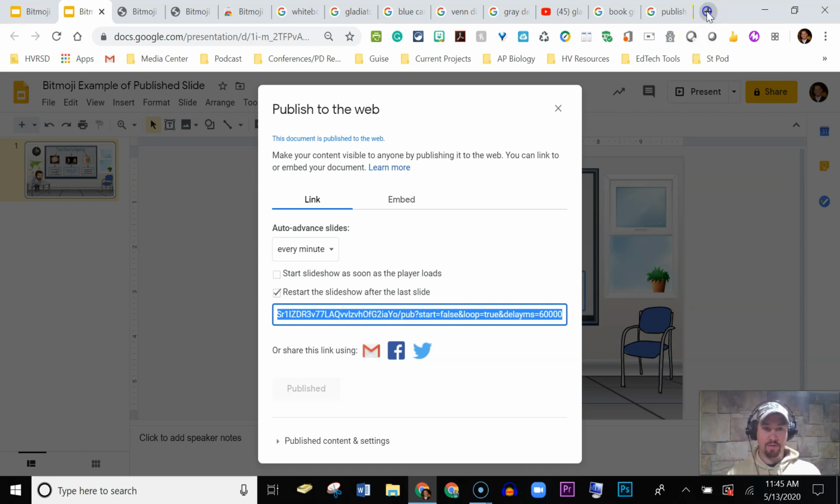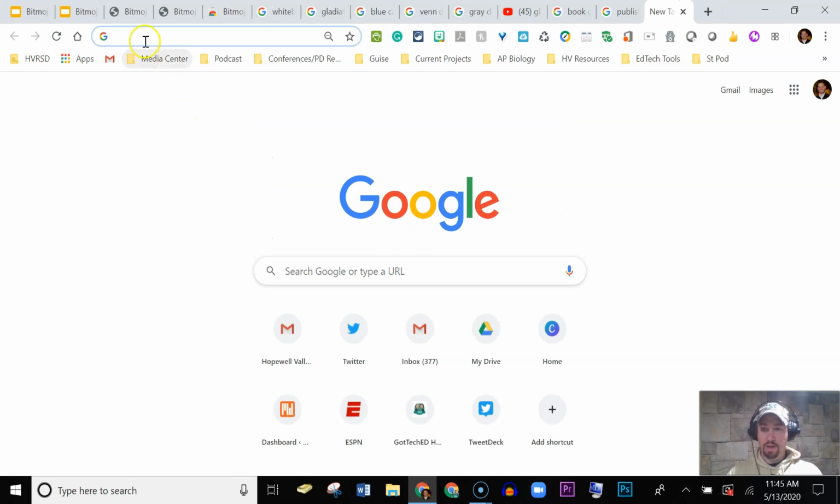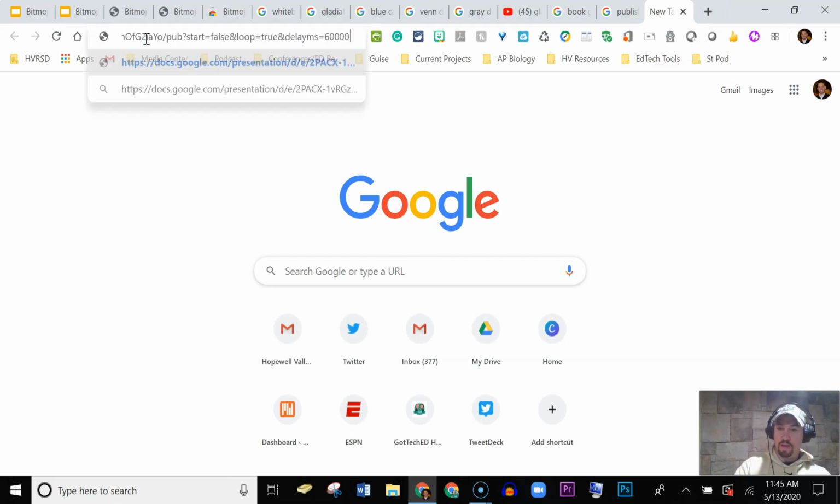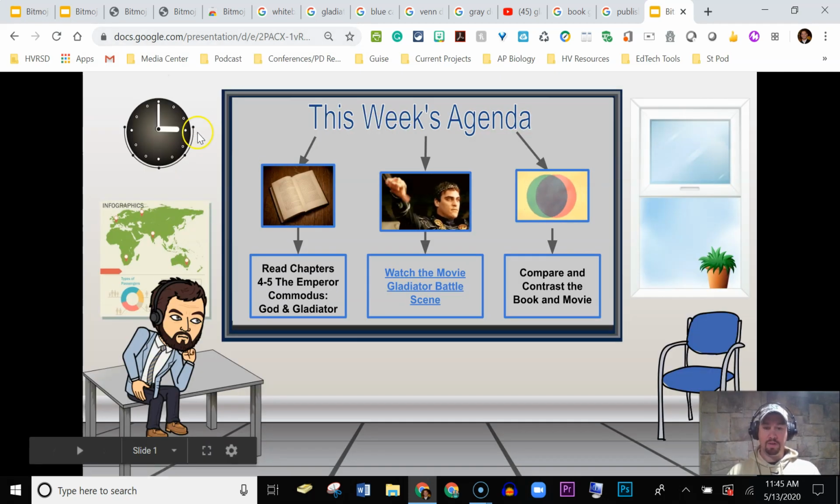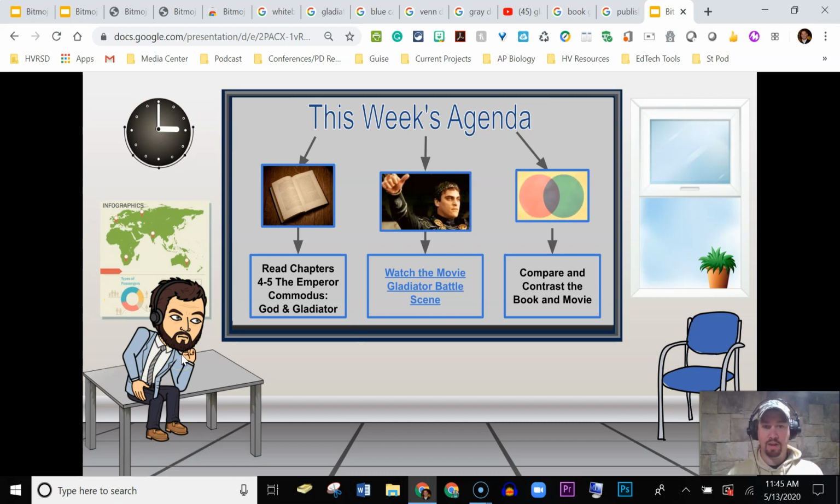And just to show you that it works, I'll open up a new window here, and I'll put that link in there. And notice that our GIFs are working. It's highly interactive. It's personalized because I have my image in there. My students will get a kick out of it. And really, that's the six easy steps to make yourself a Bitmoji scene.